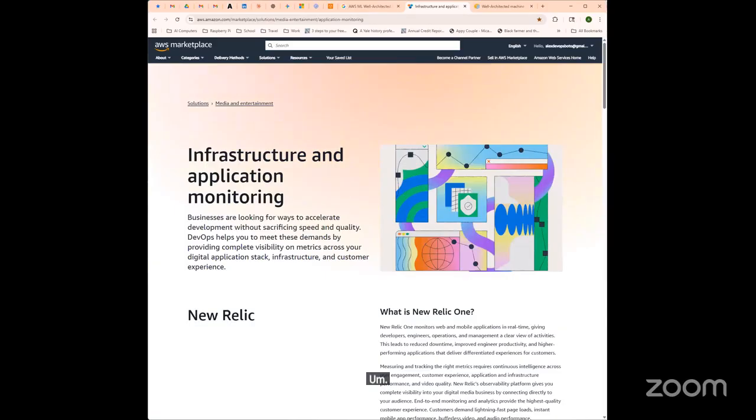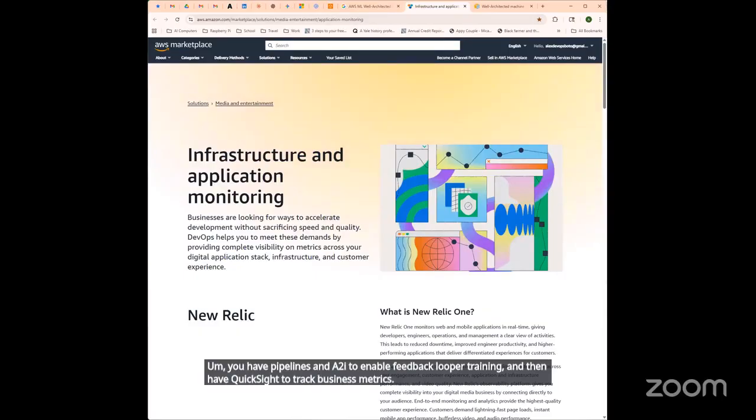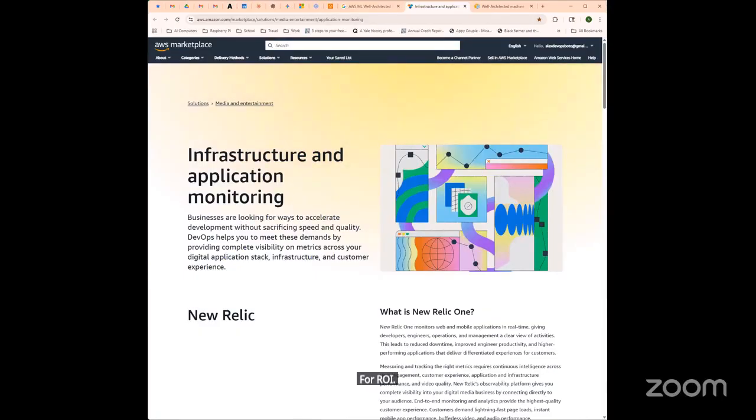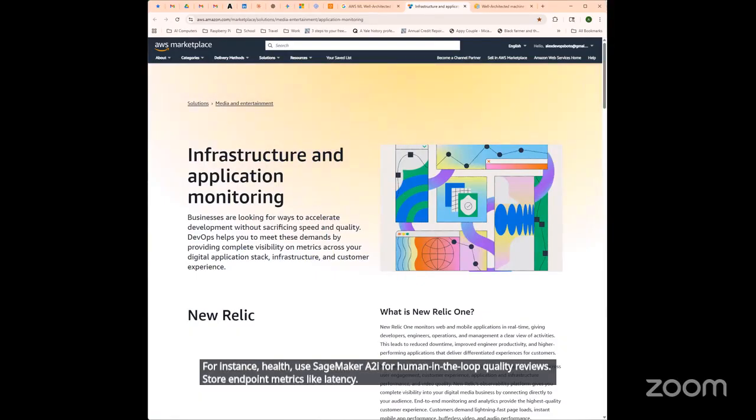You have pipelines and A2I to enable feedback loop retraining, and then have QuickSight to track business metrics for ROI. When you're doing this, use logging and alerts in CloudWatch for instance health. Use SageMaker A2I for human-in-the-loop quality reviews. Store endpoint metrics like latency, error rate, and CPU usage, and enable automatic retraining when model performance degrades.